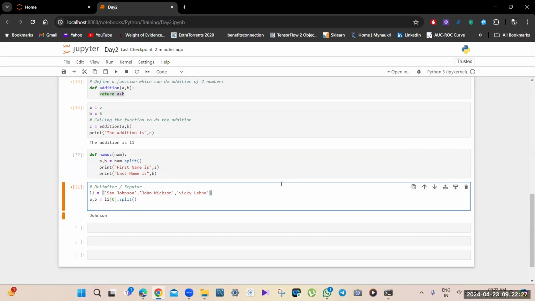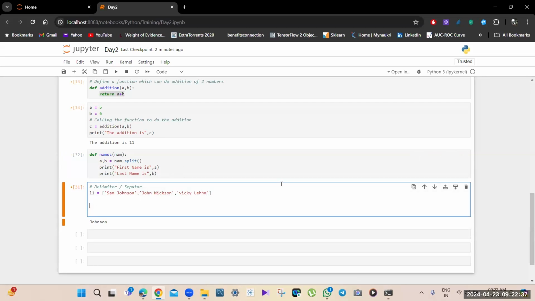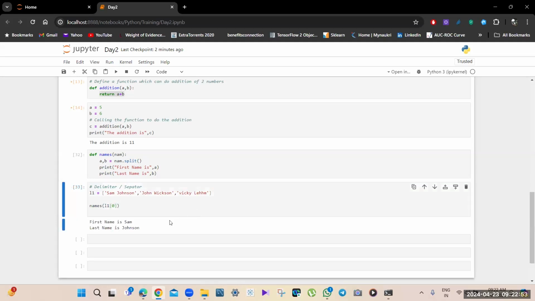This is another entry. So now what we have is a list. What we have to do is pass only one value at a time, or we can pass individually as well to do the split. Like we can do names of L1 of 0. So if we do this, I'm going to get the first name as Sam, second name as Johnson. Manually, if I want to change it, first name is John, second name is Wixon, like that.